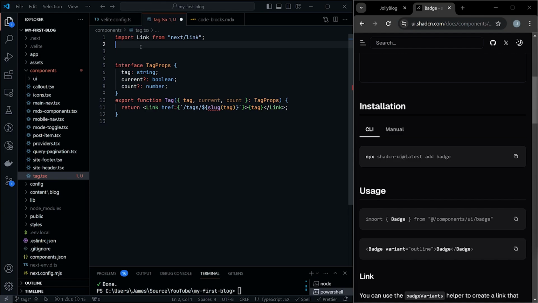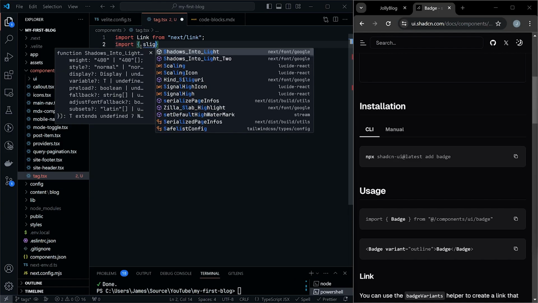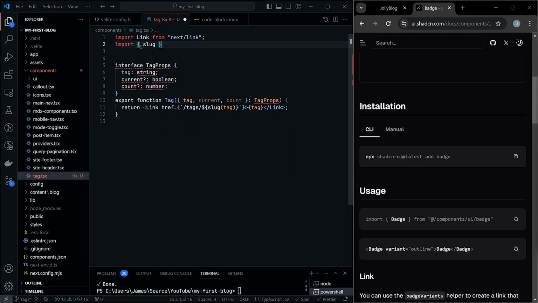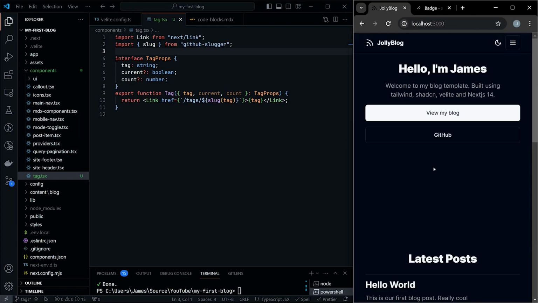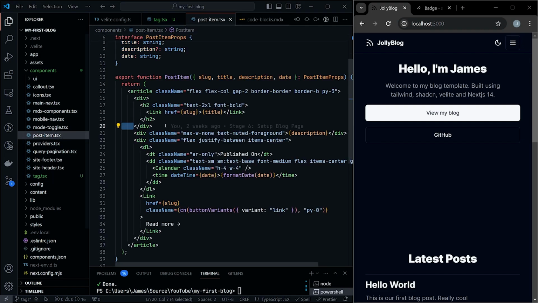So again, what we're going to do is we're going to import that. So it's going to be import slug like so from, and then that's going to be GitHub-Slugger like that. So now we've got that link, what I'm going to do is I'm just going to add it to the post item, and that's so we can go ahead and see our changes being made as we make them. So I'm going to go to post item here. What I'm going to do underneath here is we're going to add a div that contains all of the tags. So it's going to show all of our tags.